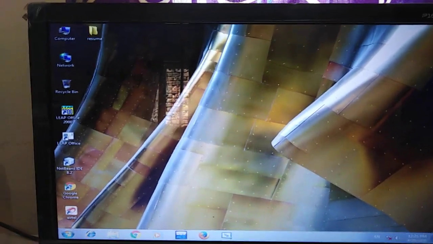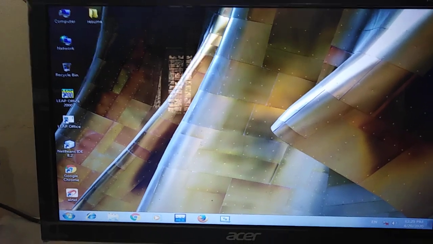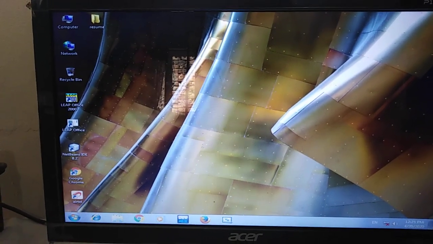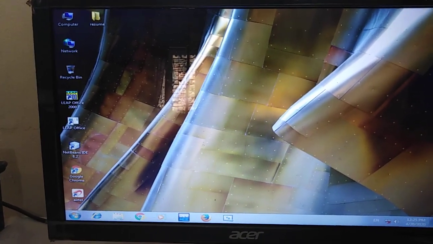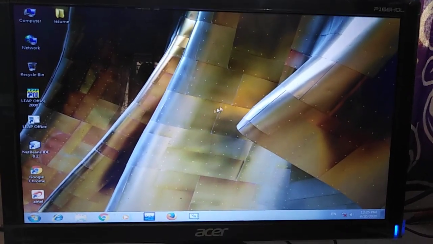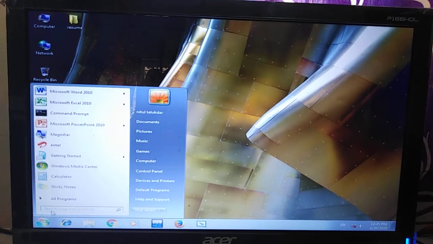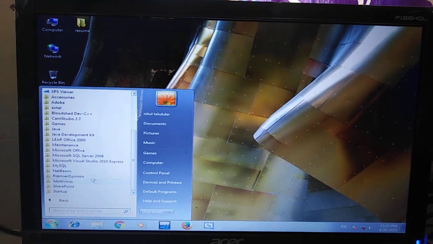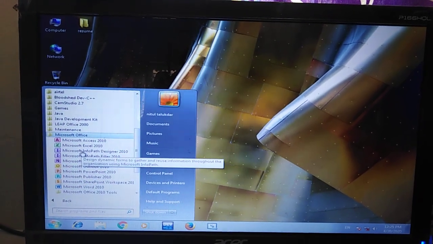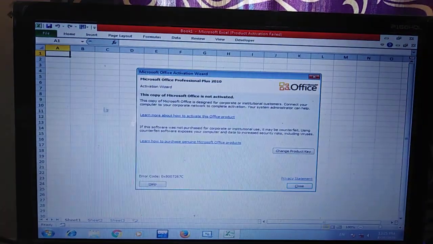From today onwards I have started a series on MS Excel. This series is very helpful for students who have just started computer science, beginners, and school students. So first of all we have to see how we can open Microsoft Excel. Go to the start button, all programs, then find Microsoft Office, then Excel. Okay, so this is an Excel sheet.